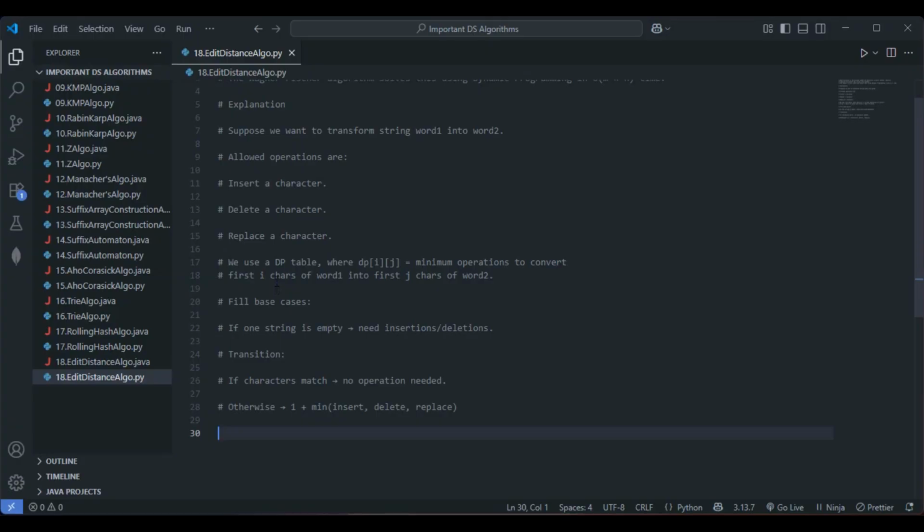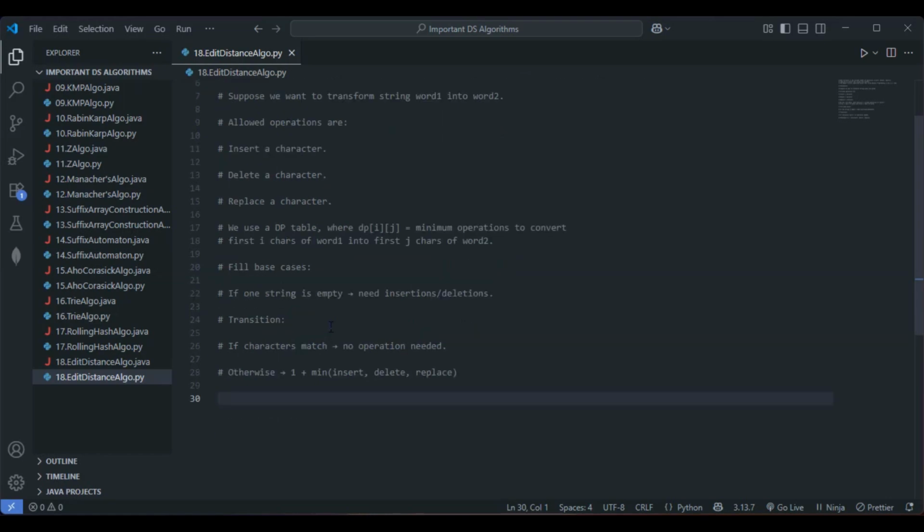DP of i, j equals the minimum operations to convert the first i characters of word1 into the first j characters of word2. We go on filling the base cases first. If one string is empty, we have to go with either insertions or deletions. For the transition, if the characters match, no operation is needed. Otherwise, we go with 1 plus the minimum of insert, delete, or replace.